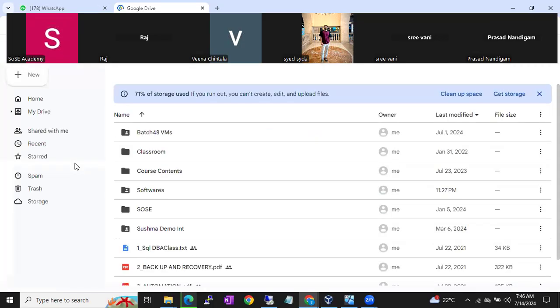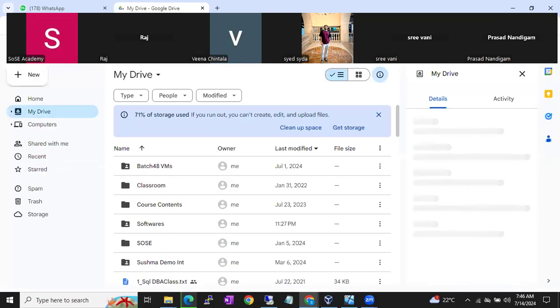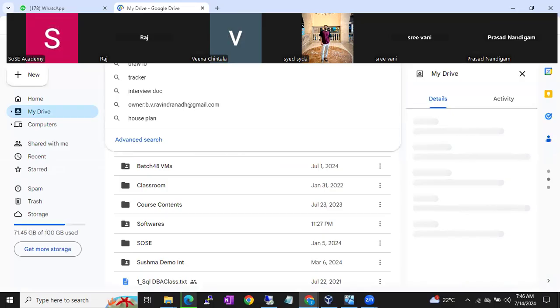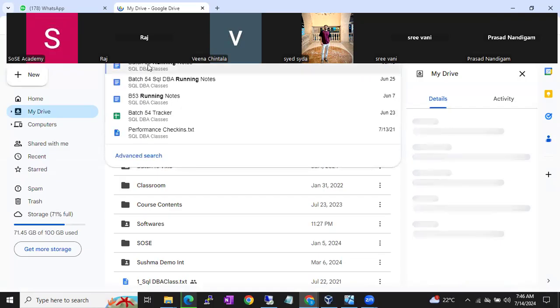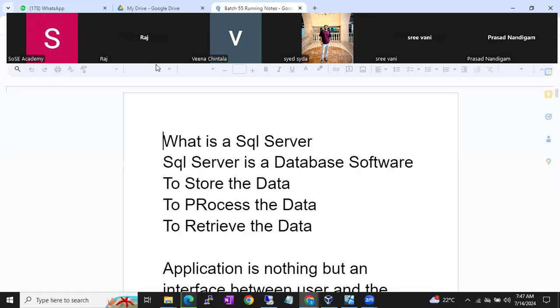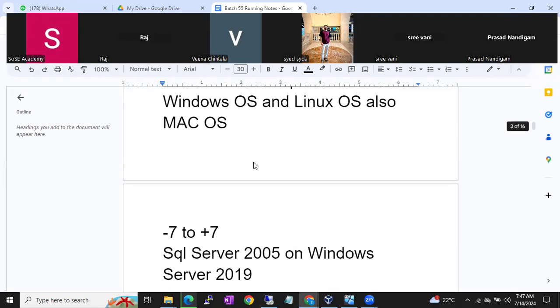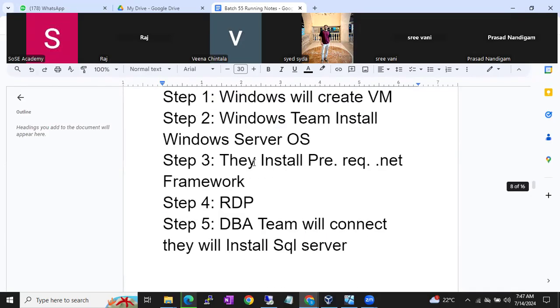Whenever you are installing any software in Windows machines, those softwares will be installed as services in the Windows machine. So each service will have a service account.